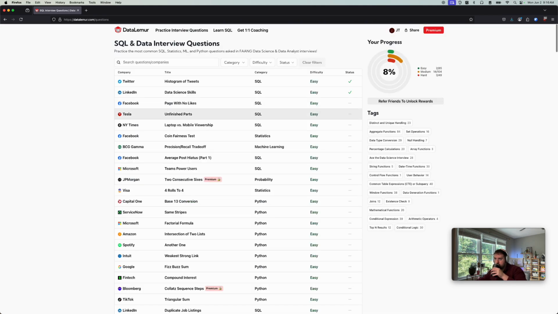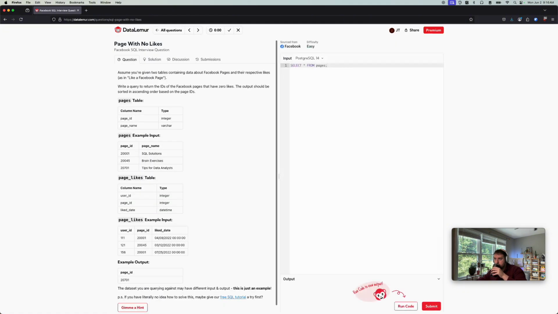So let's go to another question. Let's do another easy Facebook one. All right, Facebook question, easy difficulty, pages with no likes. Assume you're given two tables containing data about Facebook pages and their respective likes. Cool. Write a query to return the IDs of the pages that have 0 likes. The output should be sorted in ascending order based on the page IDs. Cool. Let's see if we remember that. We have pages table and we have page likes table. And we want the IDs of the pages.